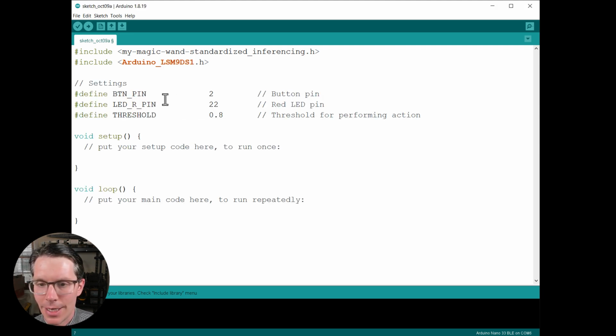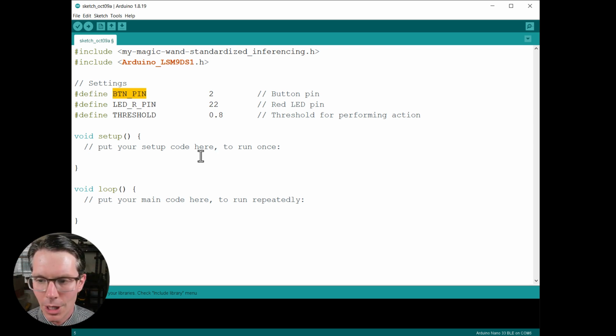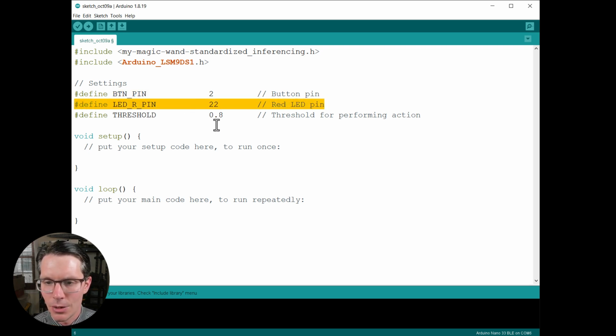Next up, I'm going to define some settings here. I'm going to use pound define so that they are more or less globally set and it doesn't matter what type they are. The button I have defined here is tied to pin 2. So I'll hold it up here so you can see what's going on, and all I did was just tie one end of the button to pin 2 and the other end to ground. So when I push the button, that pin will go low, and that's how we start the recording. I'm also defining the LED pin here as pin 22. That's the red LED on that RGB LED.